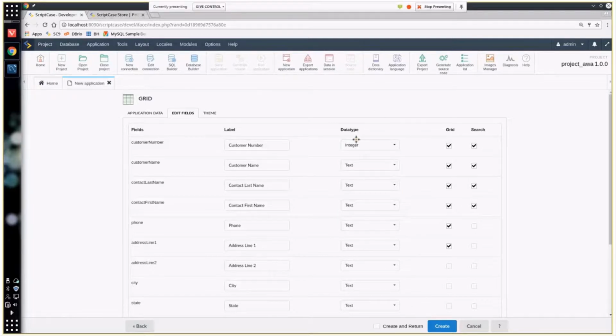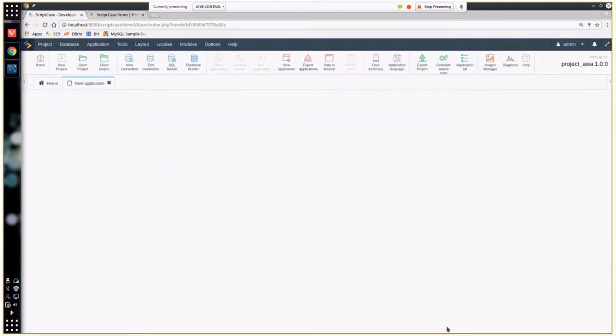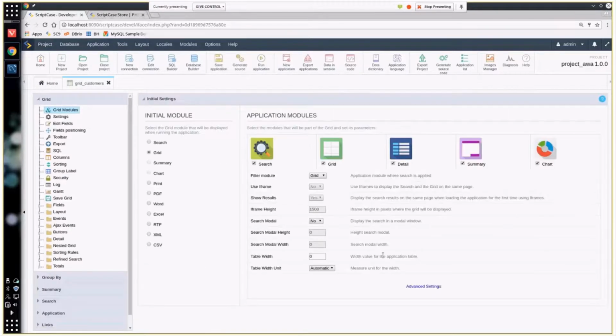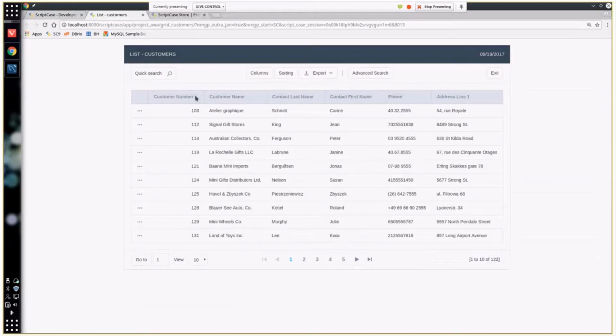So I'm going to leave it as default right now. I'm just going to hit create here. So I'm not creating any code at all. Right now the application Grid Customer has been created. And all I have to do is run it and see how this application looks.